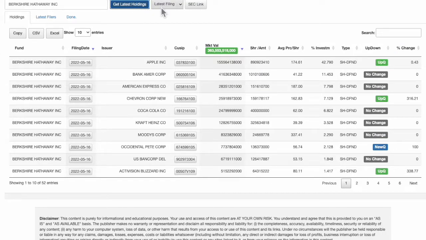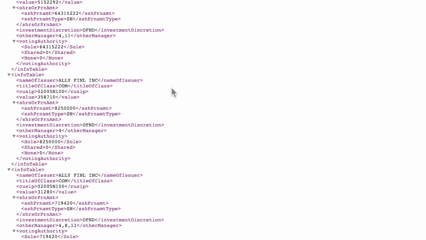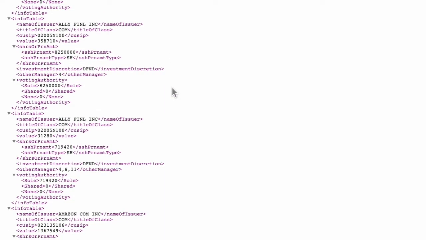This list is sourced from the SEC filing, which you can see in its original form by clicking on the Date button under Filing Date. This will open up a new tab in your browser, and show you the XML file, if you would want to parse it yourself with the extra information not shown in this table.